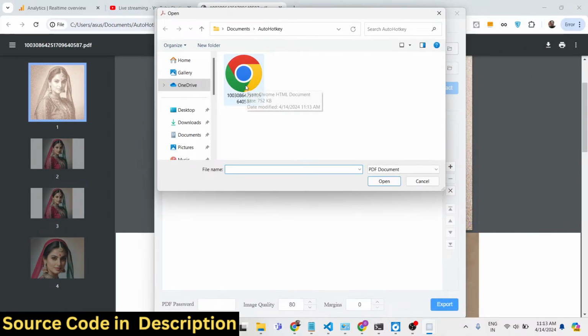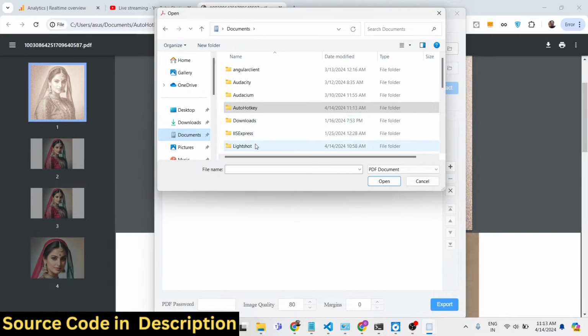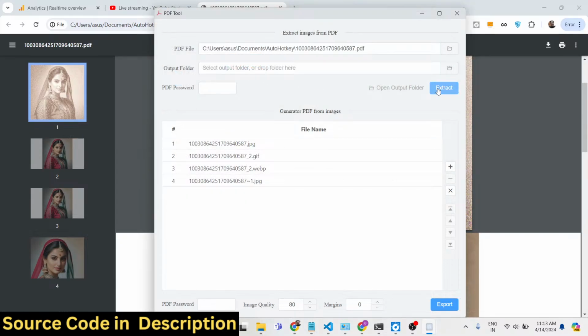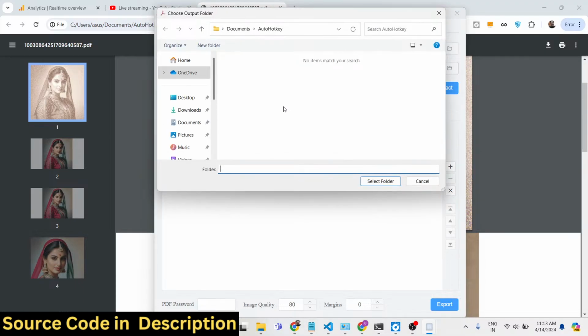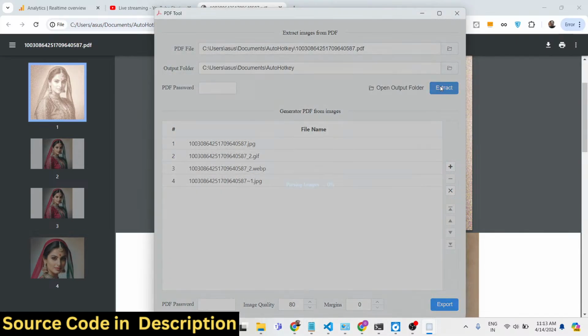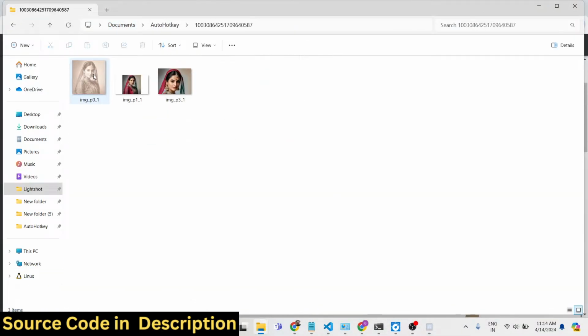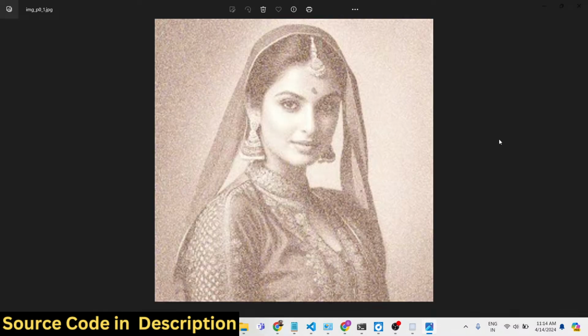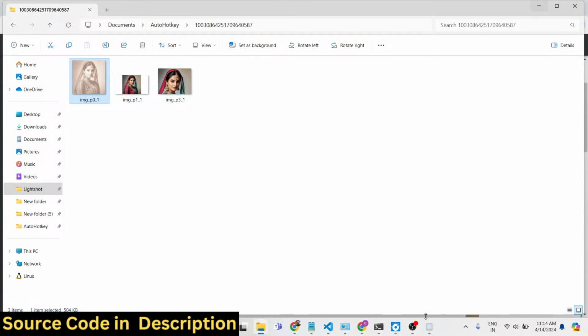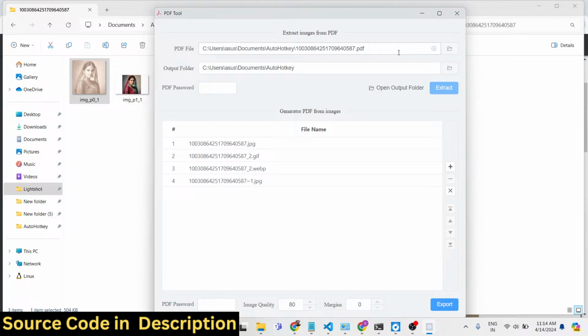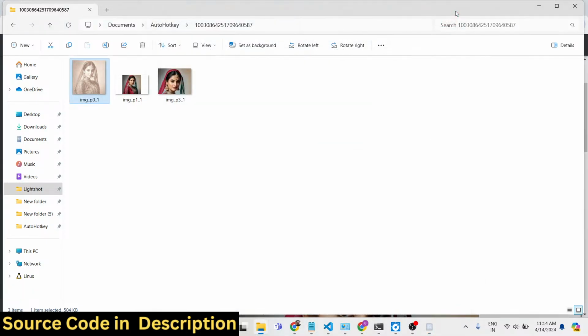We can even extract images from a PDF document. You just need to upload your PDF document. Let me select this, click on extract. You need to provide the output directory. So select folder, click on extract. Your images will be extracted. Let me show you. This will be the folder created, and all the 3 images have been successfully extracted. This is a PDF tool as well, a PDF editor built right inside this editor.